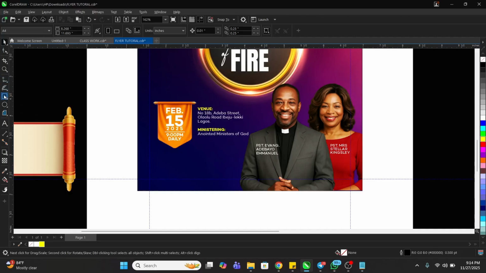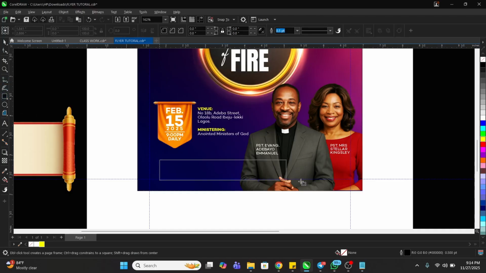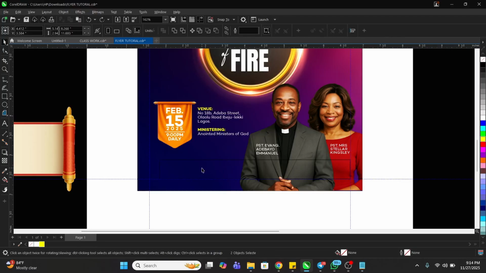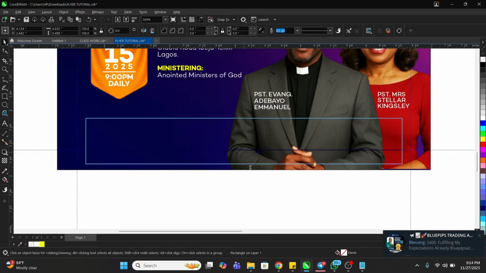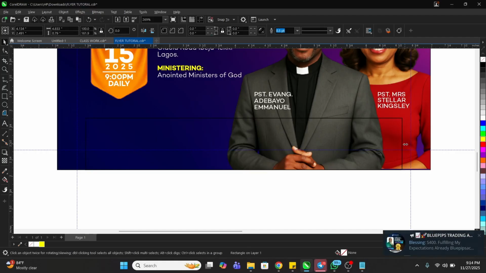So the next thing I'm going to do is I'm just going to draw a box like this, right? And I will just put it this way. Make sure it's at the center. Let me put it this way first.